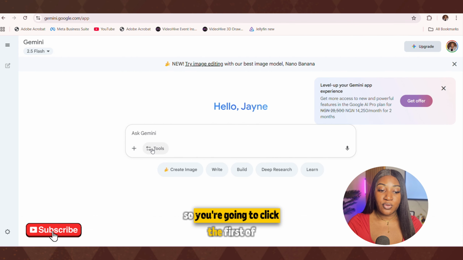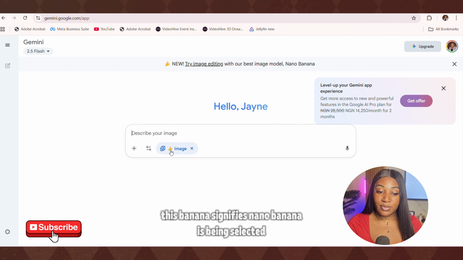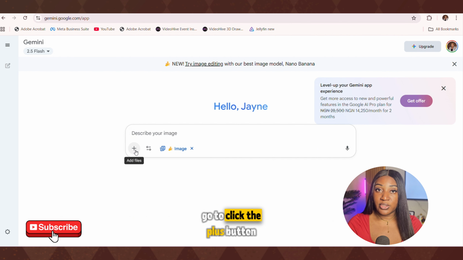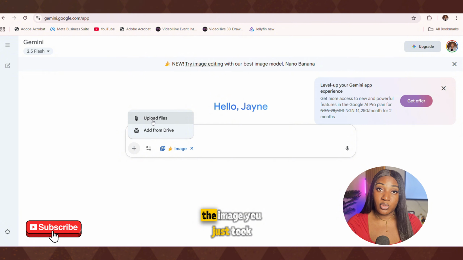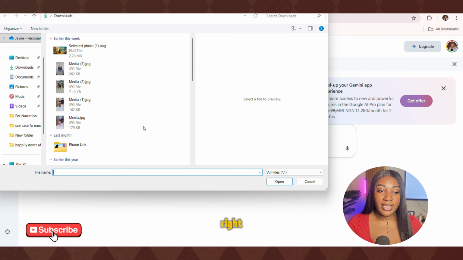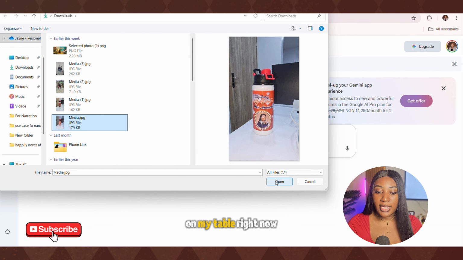So you're going to click the Tools button here, then click Create Images. This banana signifies Nano Banana is being selected. You're going to click the plus button, and then you're going to upload the file of the image you just took, the picture of your product, and then you're going to select it. So this is the image I took just on my table.